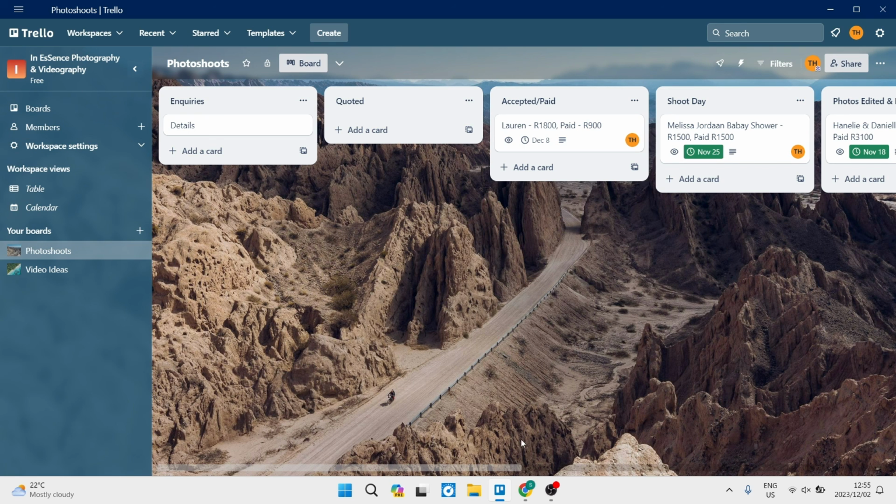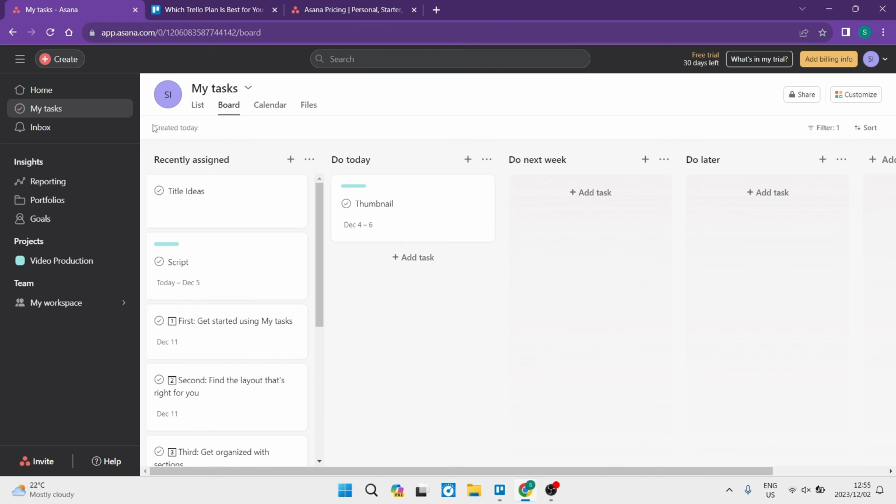There we go, folks. If you're looking for a project management tool, Asana as well as Trello are both awesome. You can go ahead and explore them. You can download the desktop app. You can also download the apps for your mobile device, whether you're on Android or on iOS, and you can see for yourself.